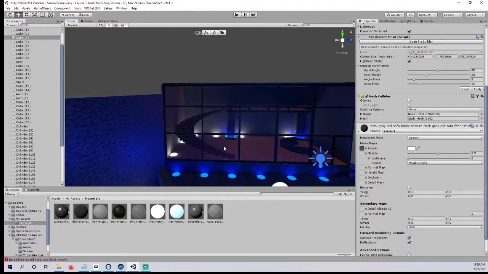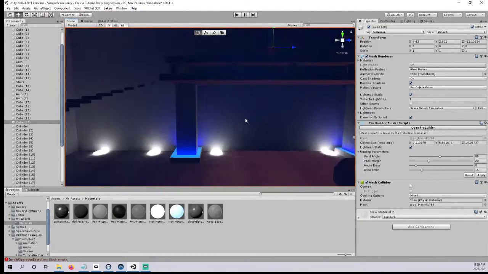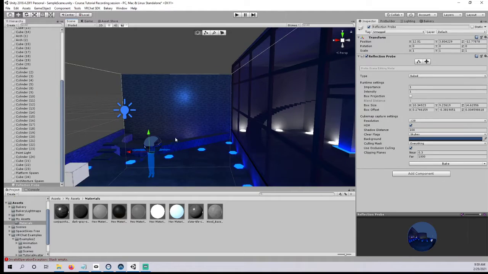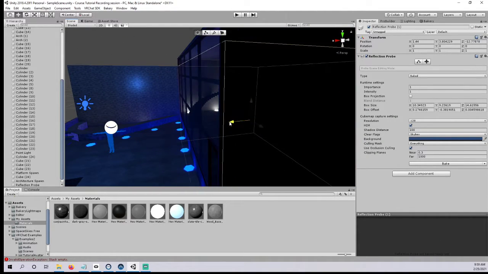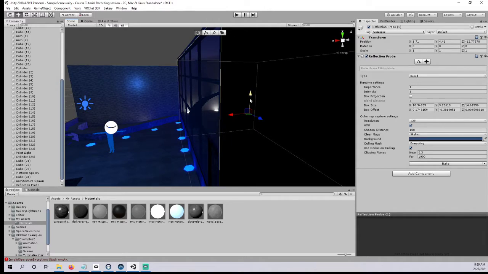But you know what does reflect light though is glass, and that's what this material is. I'm gonna go ahead and duplicate, Control D, this reflection probe here. I'm gonna drag it inside of my scene, inside of my house.